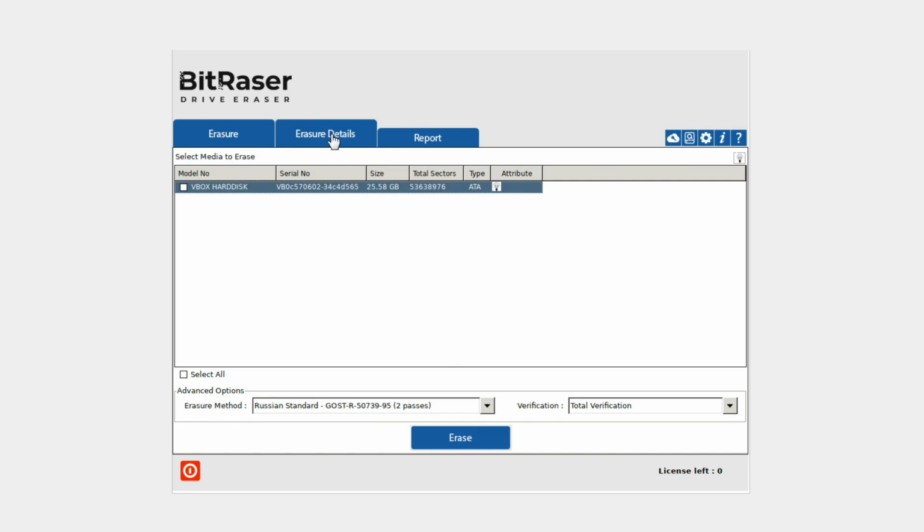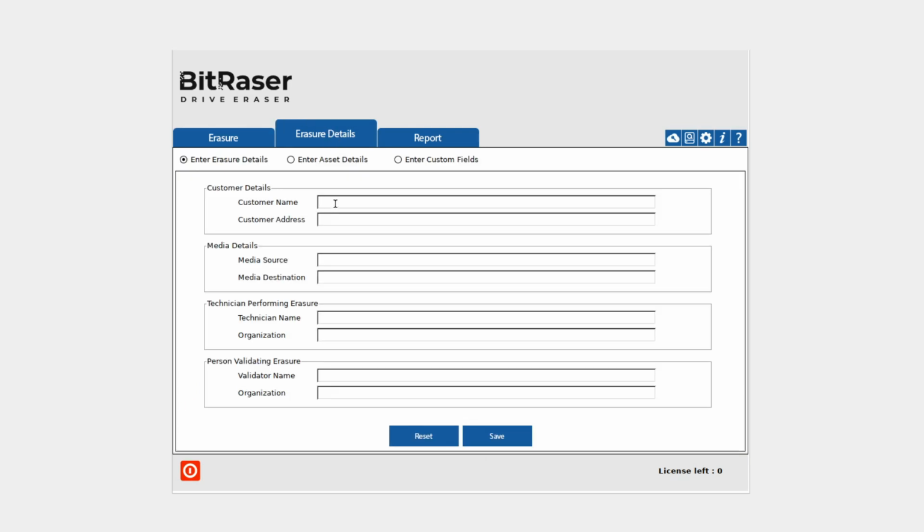Now, if you're performing this for a client, you'll need to enter the erasure details for providing a report. First, of course, you'll enter the customer's name and address. And then the media details, where you'll describe exactly what we're wiping. For example, the type of drive. And the destination is going to be destruction, because we're going to drill this drive. Technician is me. And then if you have a third person validator or a third party company, you can put their info in here too.